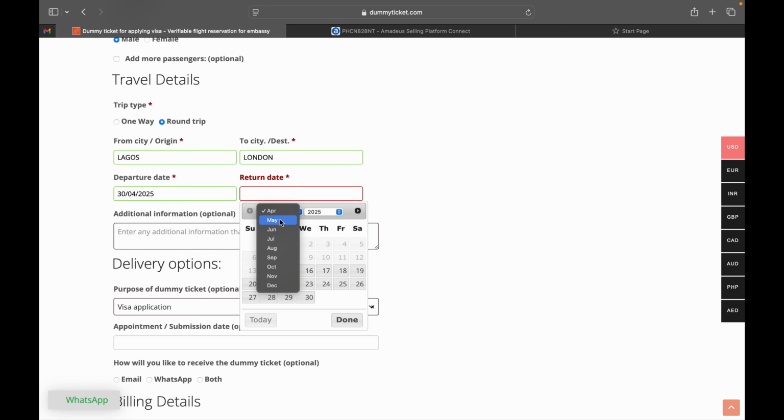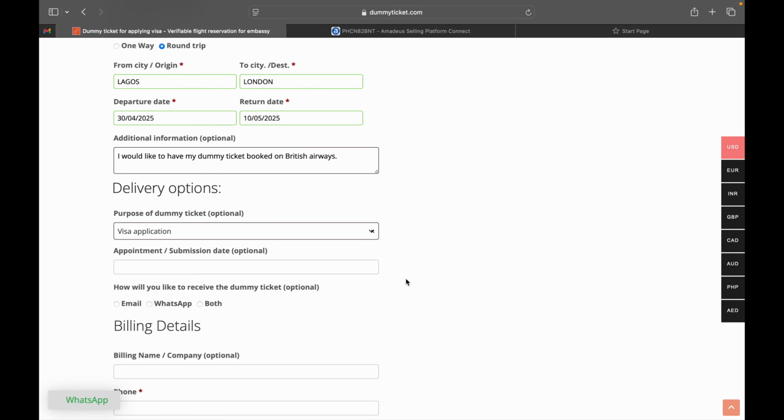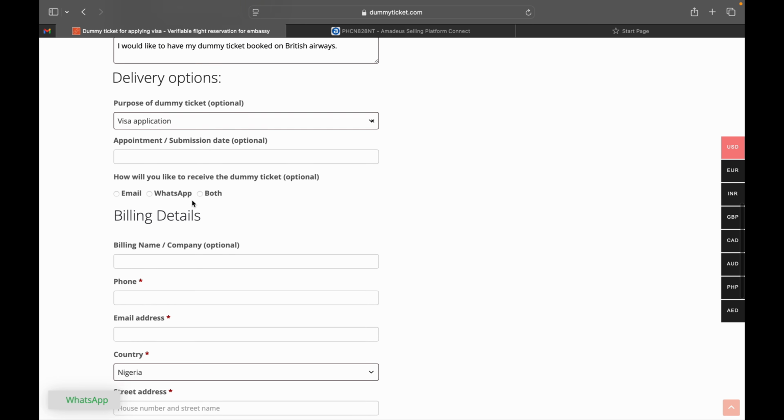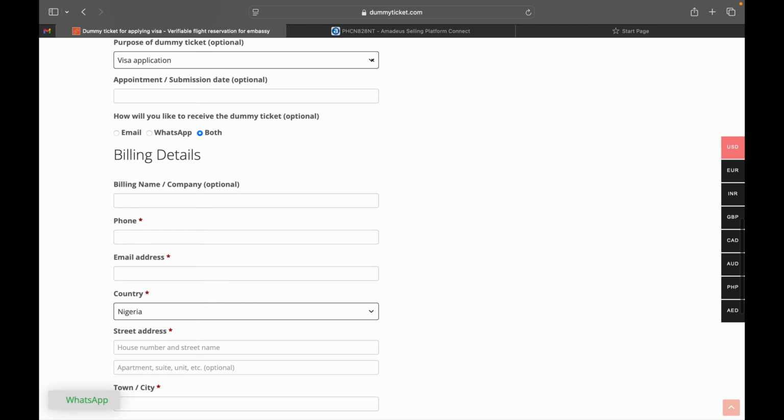to return May 10th. If you have any additional information, maybe I would like to have my dummy ticket booked on British Airways. Okay. So delivery options, visa application, you choose your delivery option, email, WhatsApp, both, anyone you want. They're definitely going to send it to you.